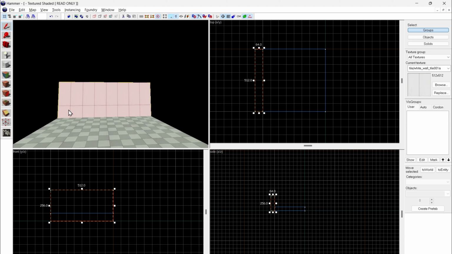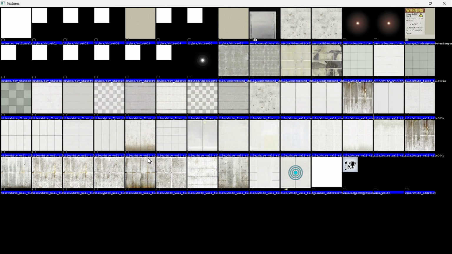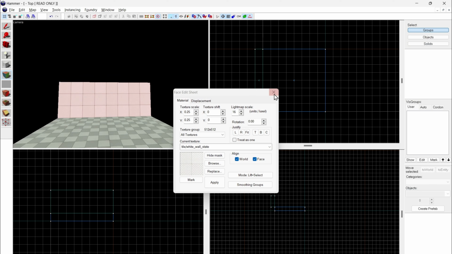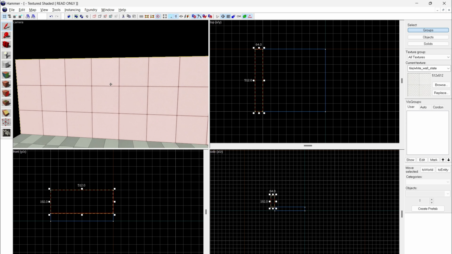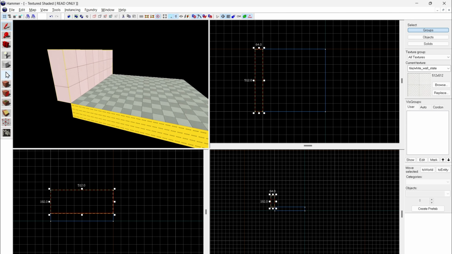256 units is good. Let me just move this up a bit. Let me just edit this texture. Doesn't look good. Alright, this looks good, yeah. So this right here. And don't forget about your no draw.